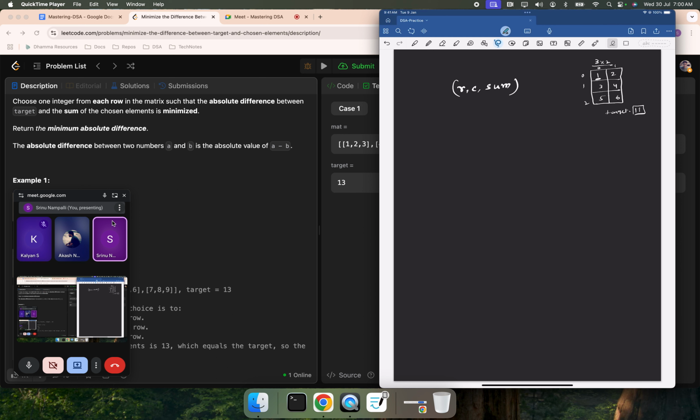So let's pick row 0. First let's go one by one. You are at row 0. At row 0 I can pick 1 or 2. So whether you pick 1 or 2, this is the column, right? So it doesn't matter. You are picking from row 0, you can pick either column 0 or column 1. This is clear, right? On row 0, I can pick any column. I'm very bad at drawing diagrams.